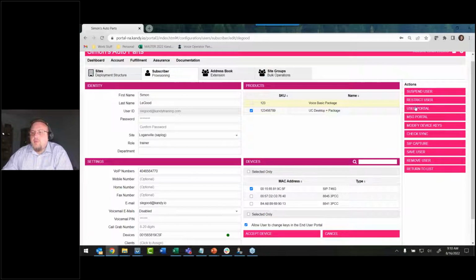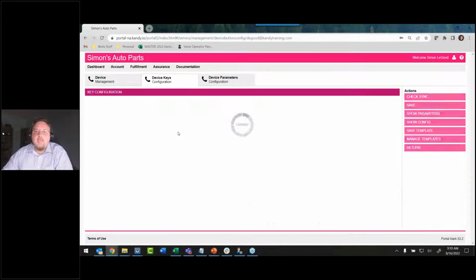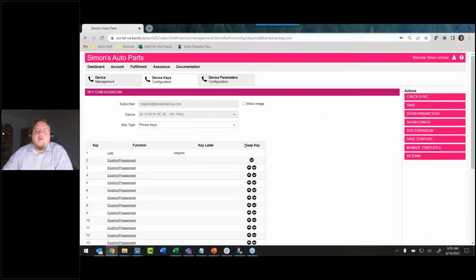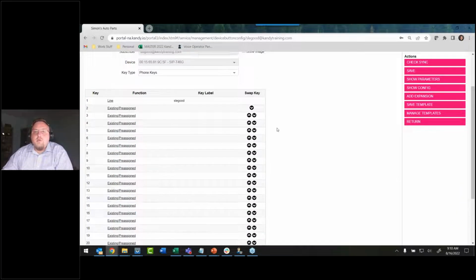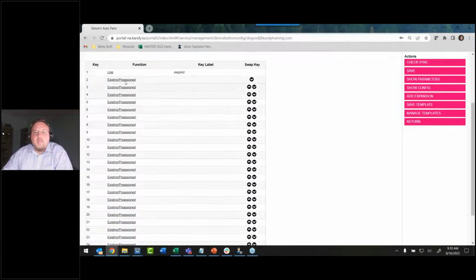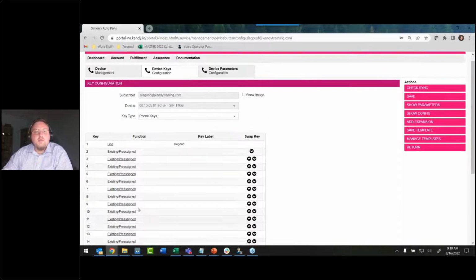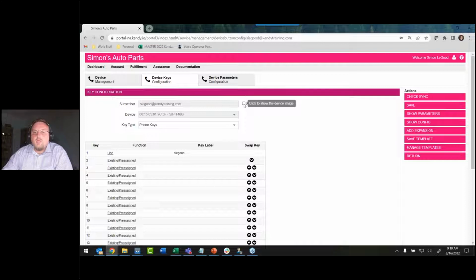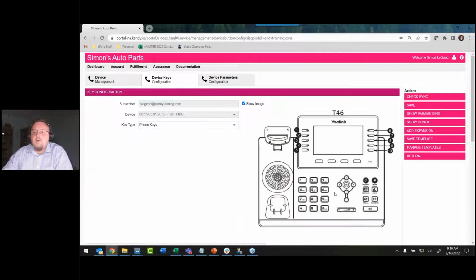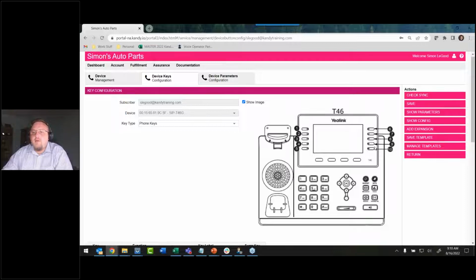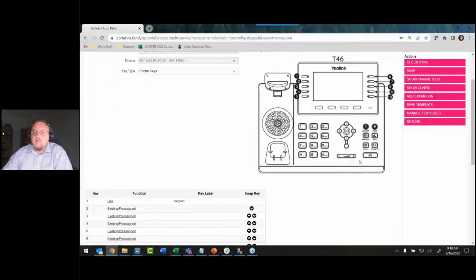From an administrator perspective, I can come in here and click modify device keys. That's going to take me into the portal where I can make modifications to whatever device keys I would like for this phone. Again, in the center of the screen, you have your show image button, which is going to give you the mapping for the device that I have connected.